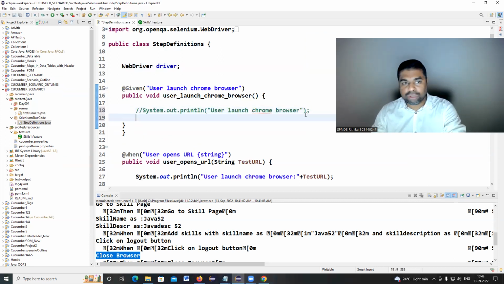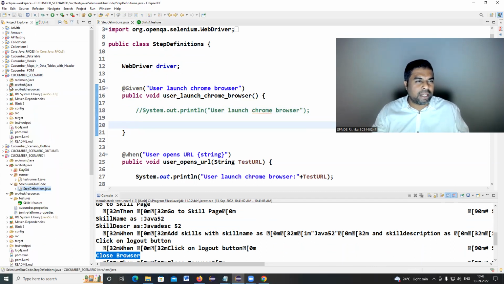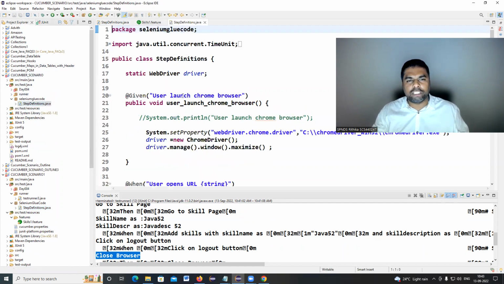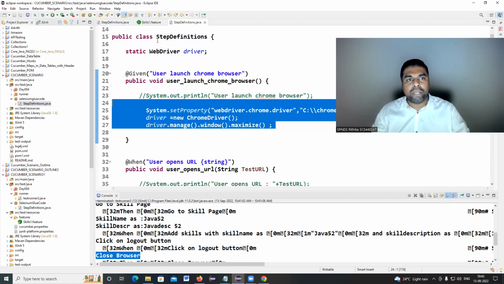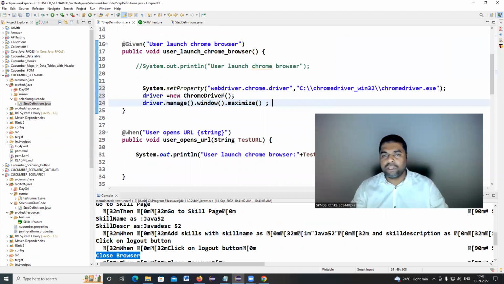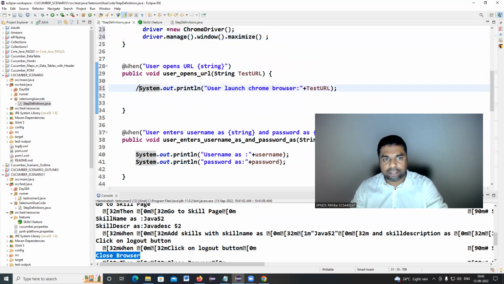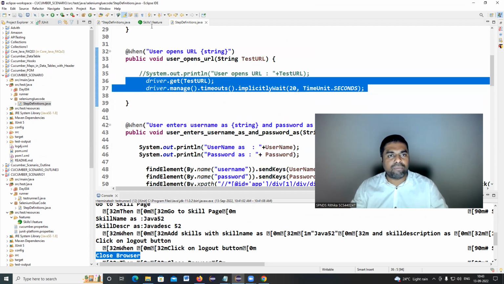To launch my Chrome browser, I know the set of driver commands I have to write. I'm going back to the previous project, src/test/java, where there is a Selenium glue code. I'm opening this program. These are the main three lines of code: System.setProperty, driver is equal to new ChromeDriver, and driver.manage().window().maximize(). I'm taking a copy and pasting here. After that comes user opens URL. I'm commenting this line and going back to user opens URL.